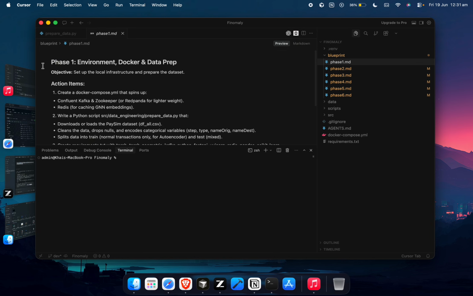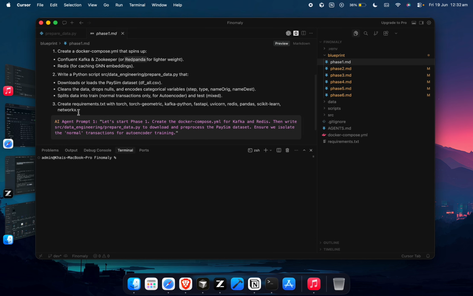Phase 1 was basically to build the environment and Docker prep. It was meant to create a Docker compose YML with Confluent, Kafka plus Zookeeper, but I went with Redpanda, and then Redis. Then I also told it to write a Python script that uses my PaySim dataset.